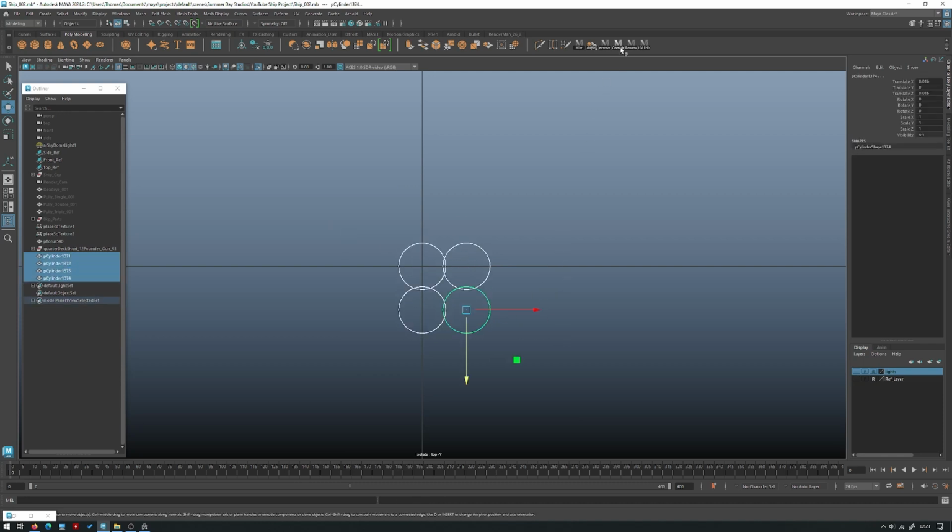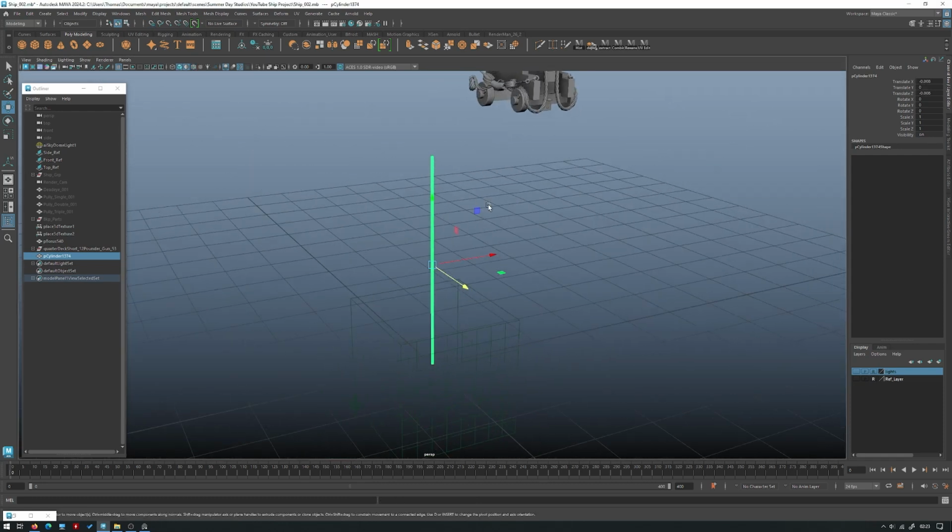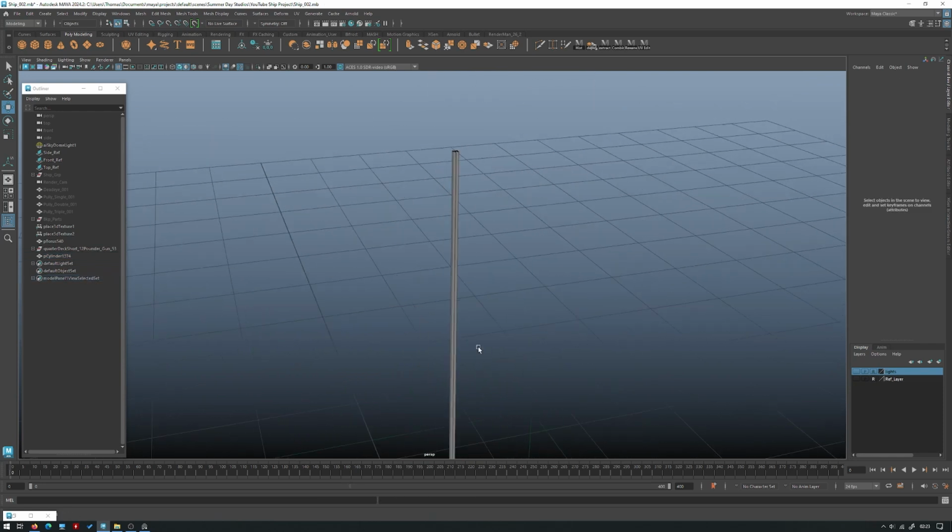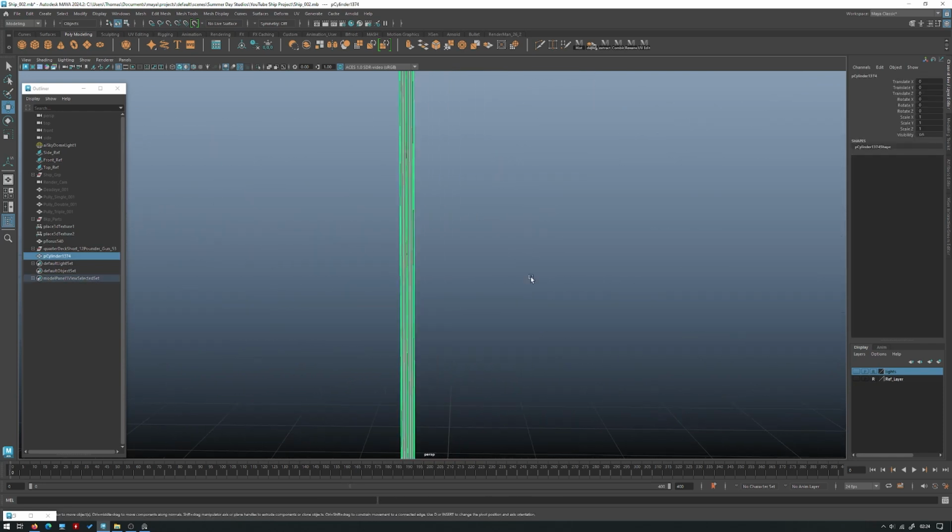Something like this. We're then going to go ahead and combine these, center the pivot, and then we'll move that back to the grid. It's very important this is centered on the grid, and that will become apparent later. This is nearly perfect, but what we're missing is some divisions running up the length of the strands, because we need this to bend, and without those it won't be able to bend.